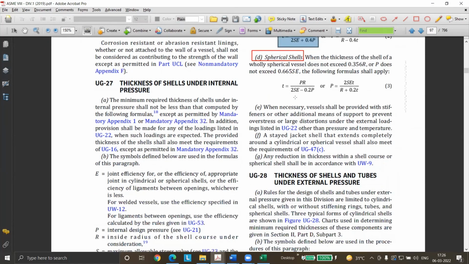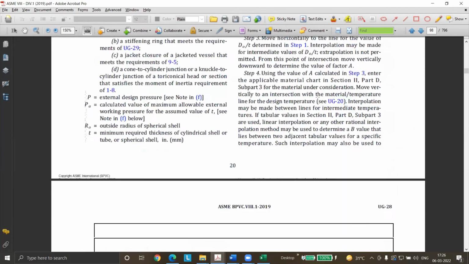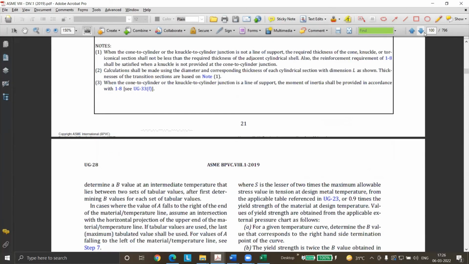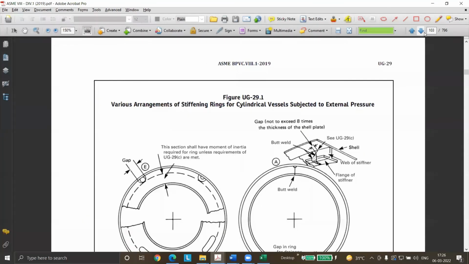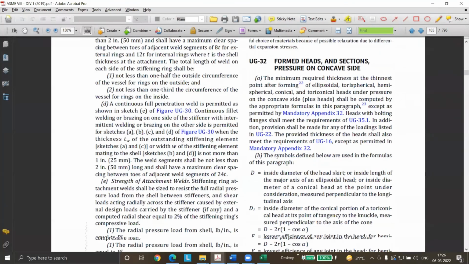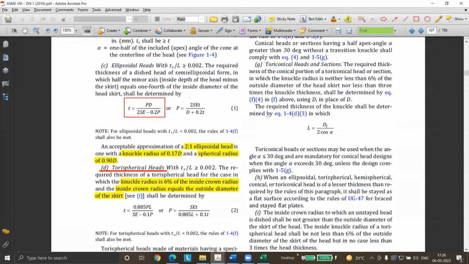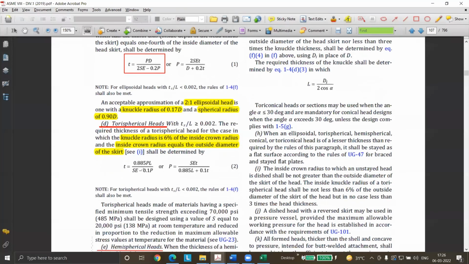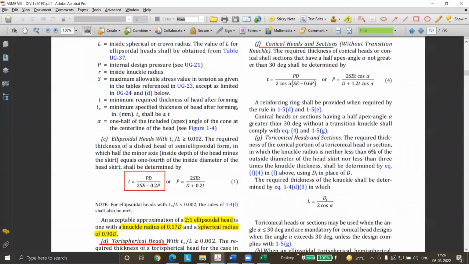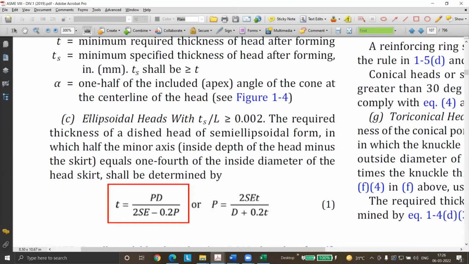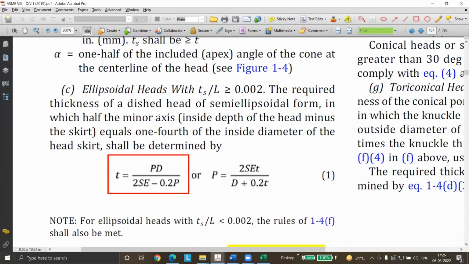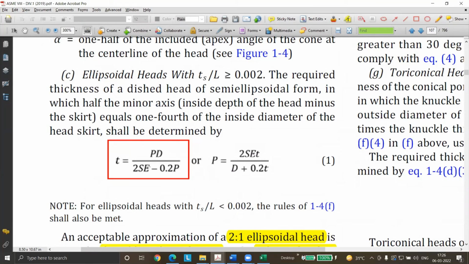And also for the heads. Heads means if you have an elliptical head or a torispherical head or a hemispherical head. Just try any one of them, it's okay. If you have an elliptical head attached to your cylinder, then how to calculate the thickness for internal pressure? Right now we are only concerned about internal.